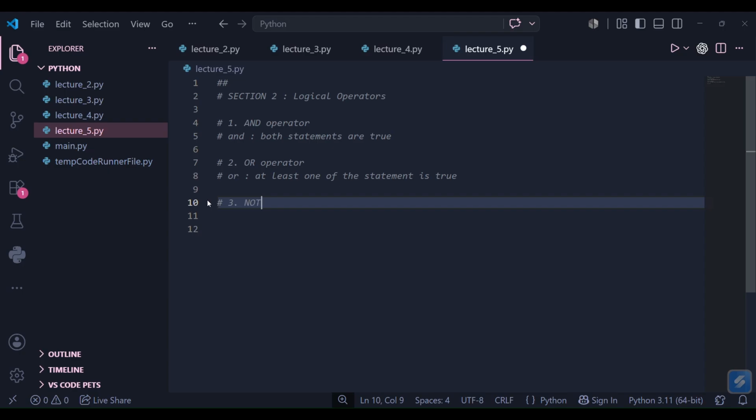Okay, next we have the not operator. It is simply, as its name suggests, negative of the statement.